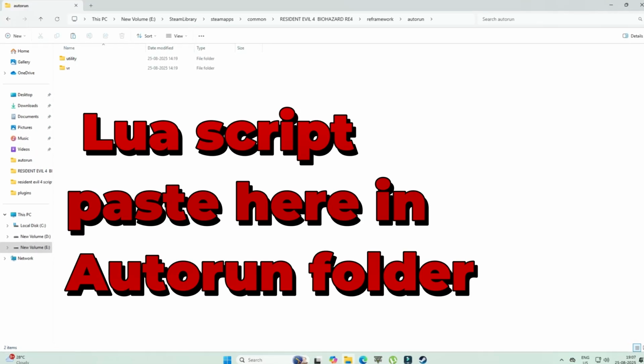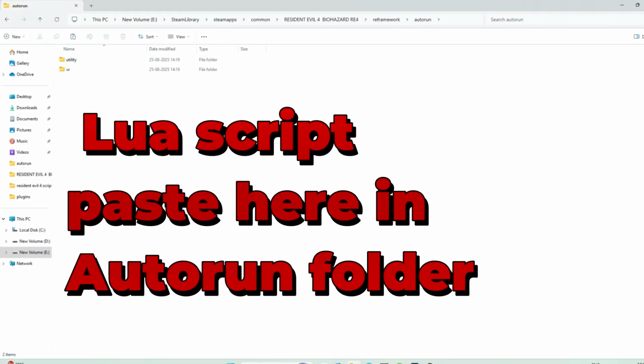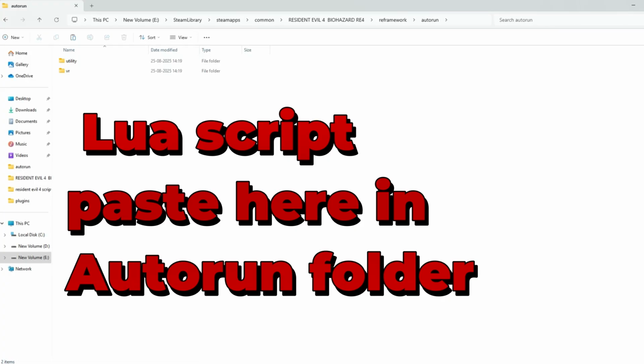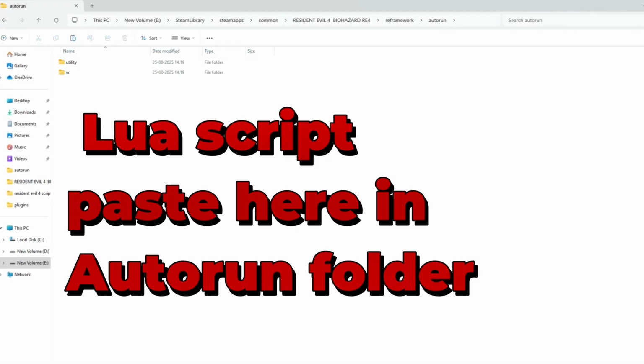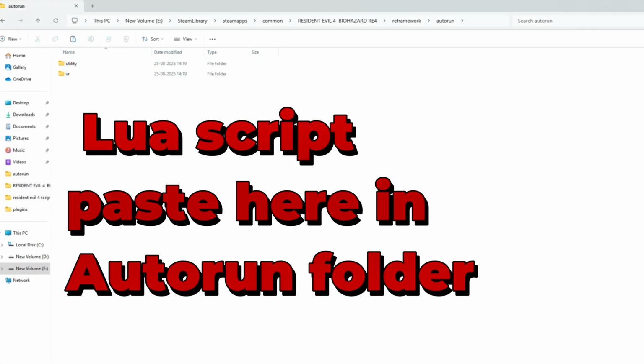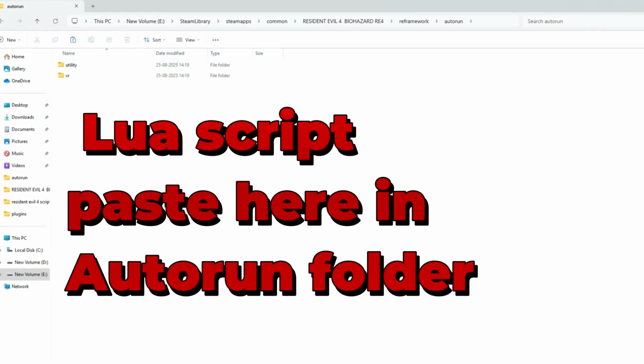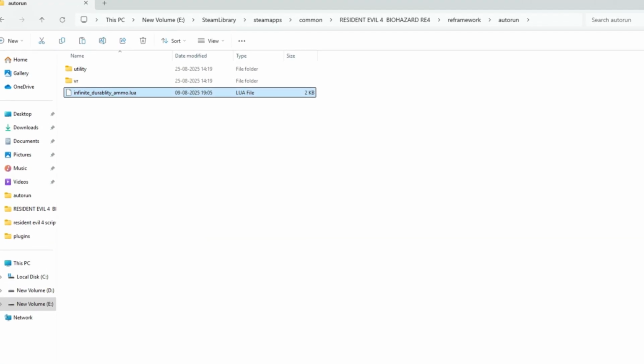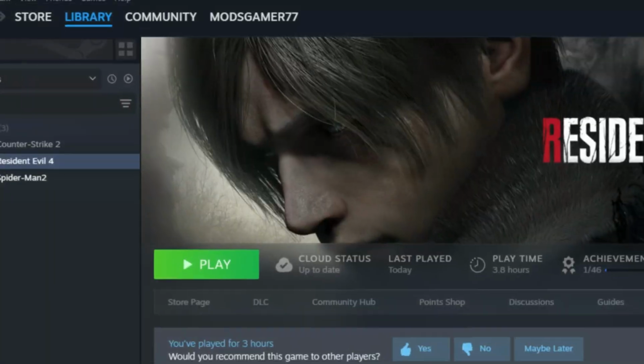This Autorun folder is where the magic happens. Any Lua script you place in here will automatically load when you start the game. Paste the Lua script here, and the installation is complete.